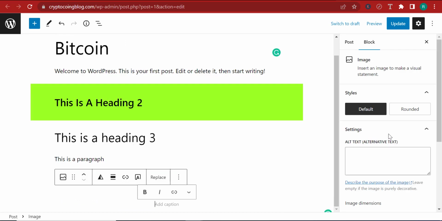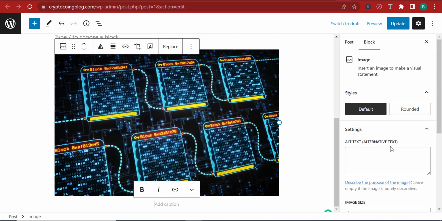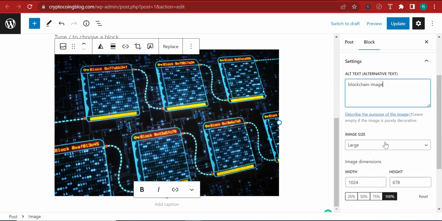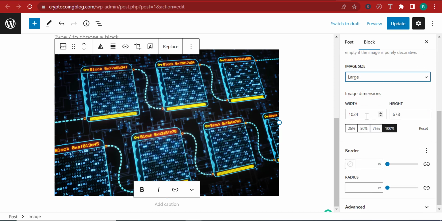Now here you can see that on the blog side, you can add alt text. Now, as I said, any image that you add on your website, make sure you add an alt text to it. So I'm going to say blockchain image. And if I scroll down over here, image size, you can control the image size, but I have another way of controlling image size, which is from here.